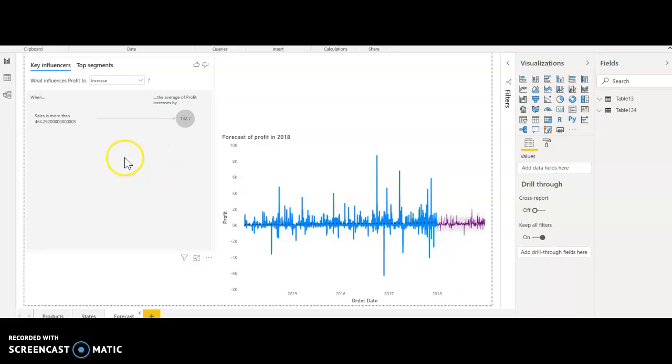And first, here you can see the profit is more than average when the sales is more than 464.29, which basically means that in order to get the most profit, the sales need to be 464.29.